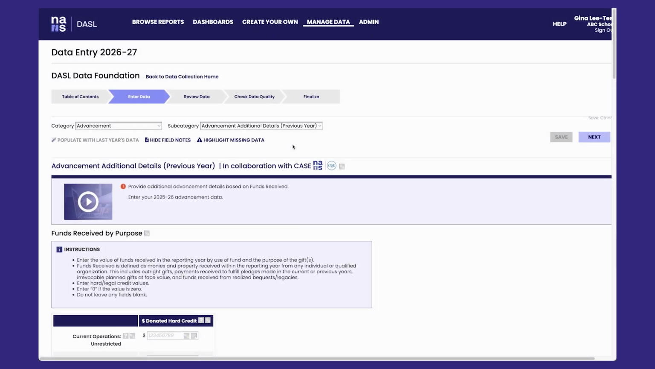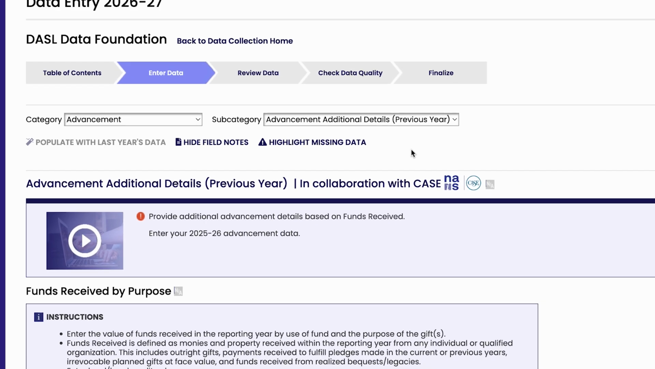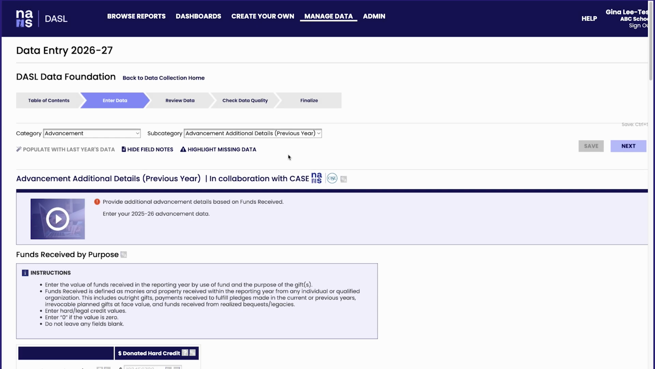Welcome to the Advancement Additional Details subcategory of DASL, in partnership with CASE, the Council for Advancement and Support of Education. This data collection is a result of the data collaboration between NEIS and CASE, feedback from schools and feedback from national, state, and regional associations, and is in alignment with the CASE Global Reporting Standards.